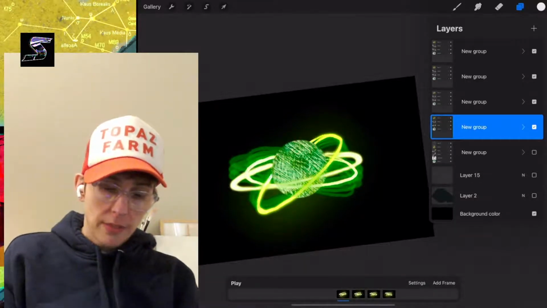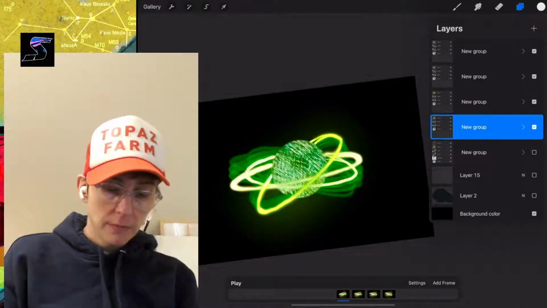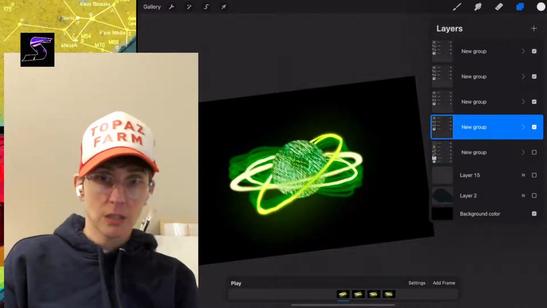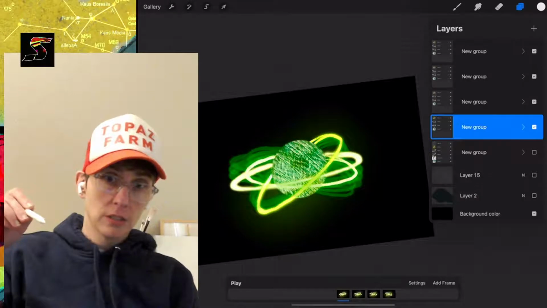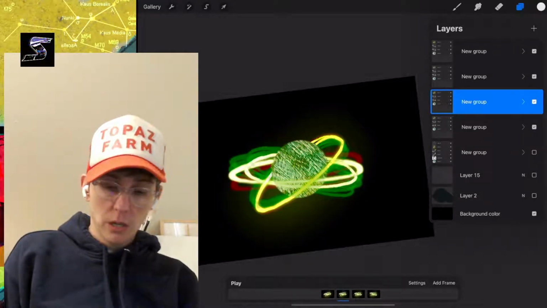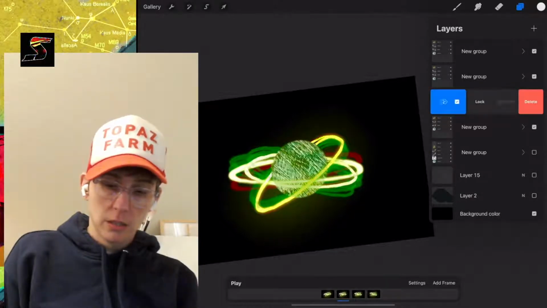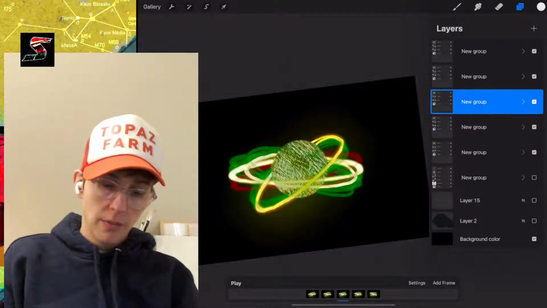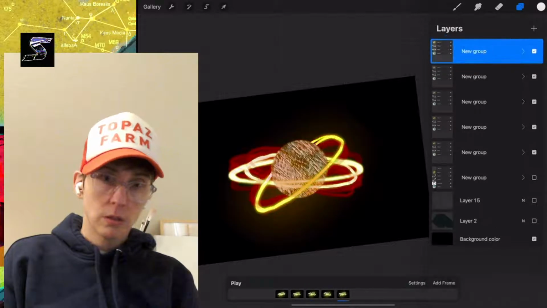Okay, so we got the 4. I'm going to keep the first one the same because when the loop comes back around, it'll just take the first one. I'm going to copy this one. Let's see. Duplicate this one, and that's going to be the last one.